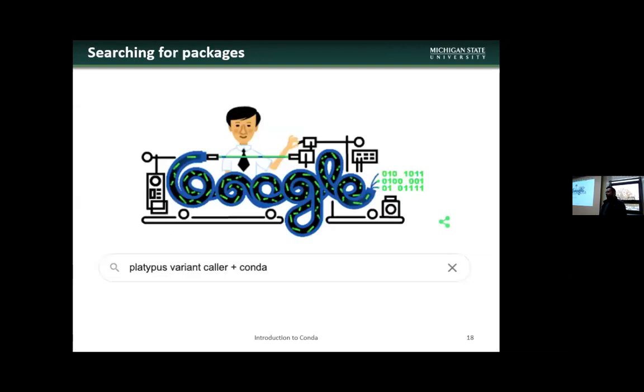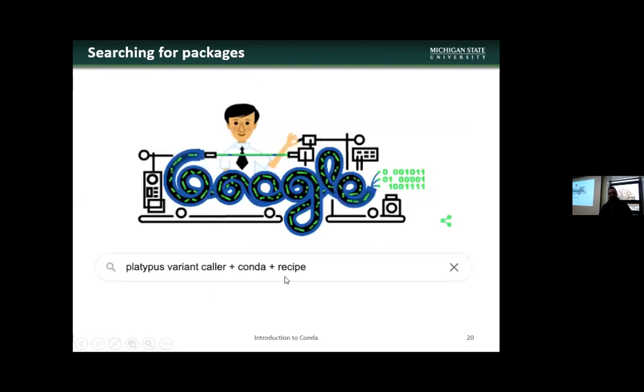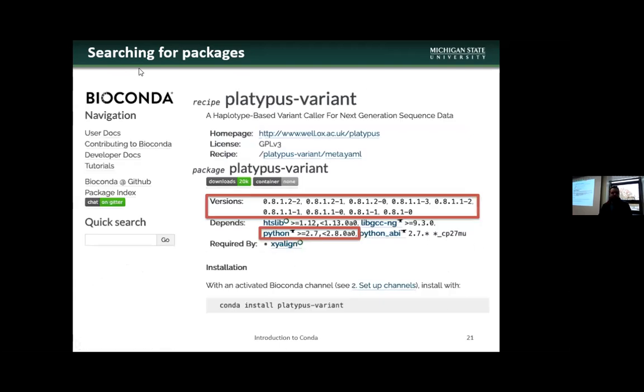And how do we know when a software runs in one Python version or another? The easiest way is to Google it. Put the software name plus conda, and the first search will redirect you to the Bioconda repository that has that software. Here you have the command line to install it. And if you add recipe on Google, you'll be redirected to this Bioconda recipe page. Here you have the Python versions that accept Platypus variant. So this is how you know the proper Python version you want to select during the environment creation. And those are all the Platypus versions available to be installed.